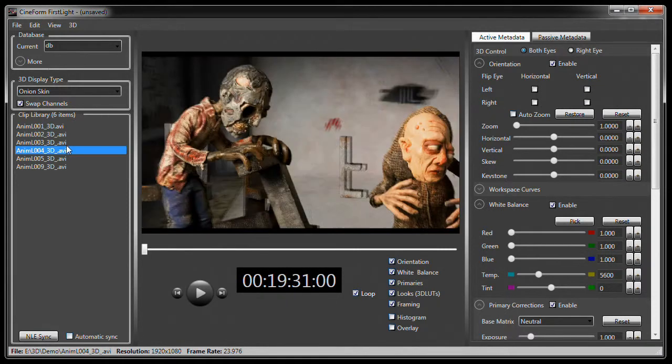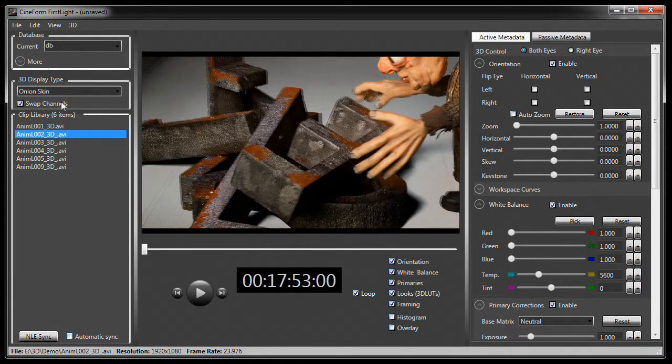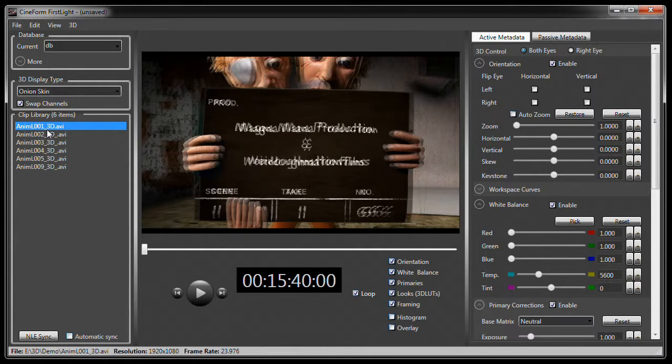All of our clips have been multiplexed into stereo content, ready for stereo correction, ready to drop into your NLE for a 3D workflow in your standard 2D tools.